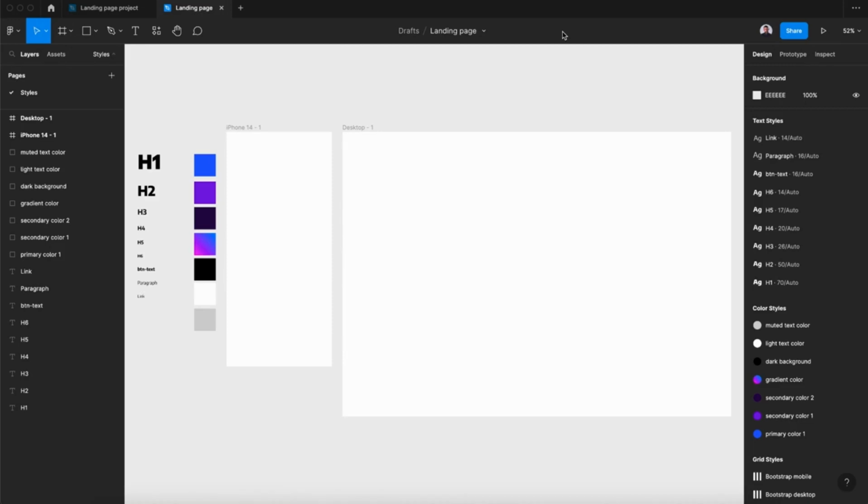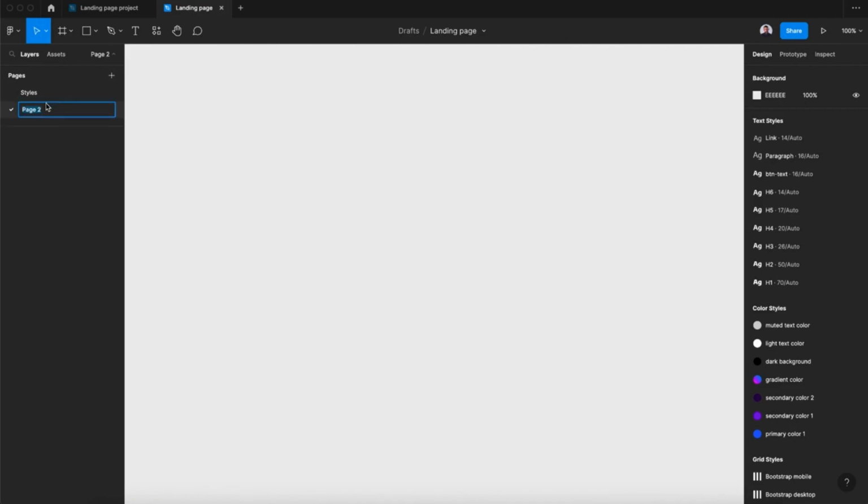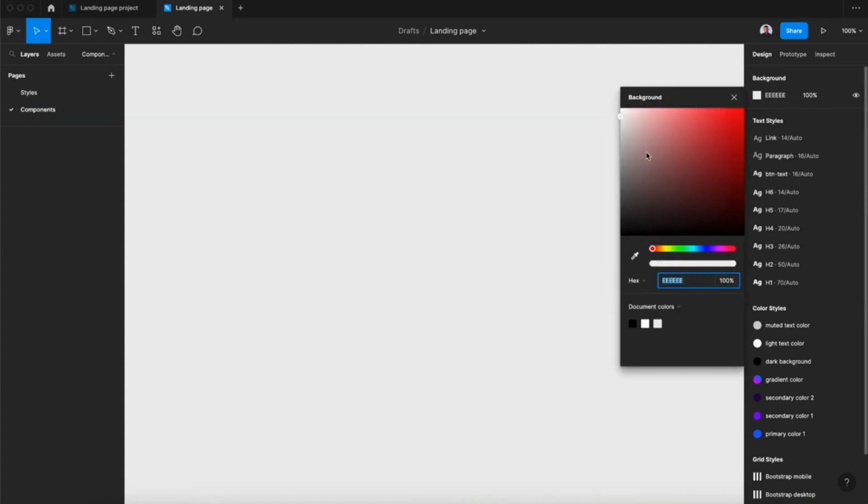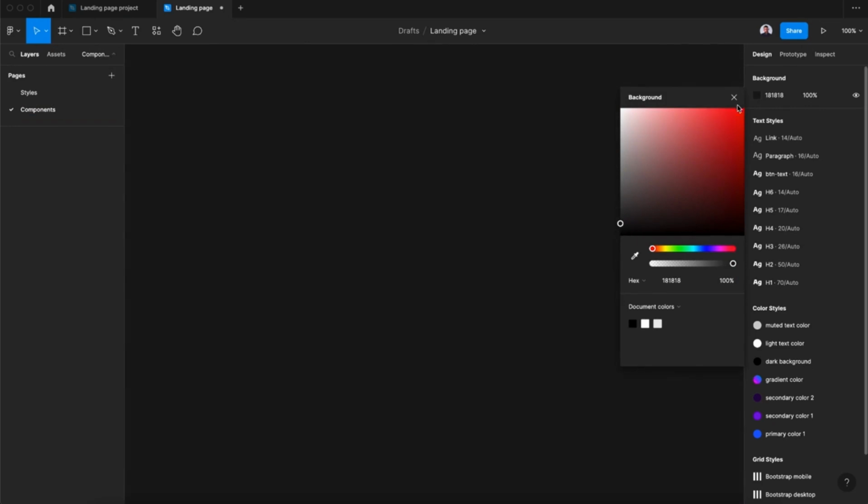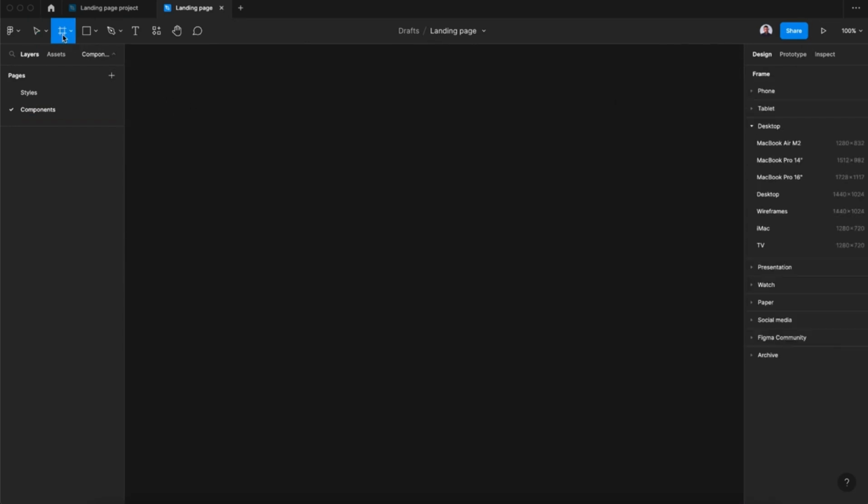Hi and welcome back. In this part, we are going to create the button components of our landing page. So let's go and create a new page and rename it to components. Next, let's change our background color to dark and let's start by creating the first button frame.